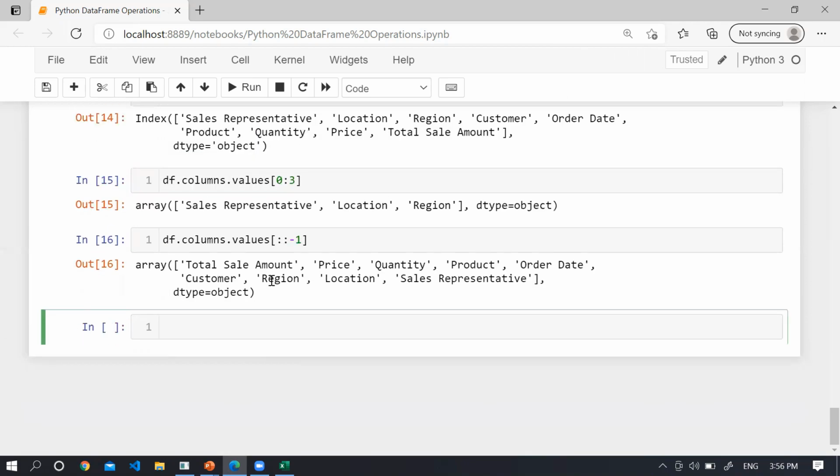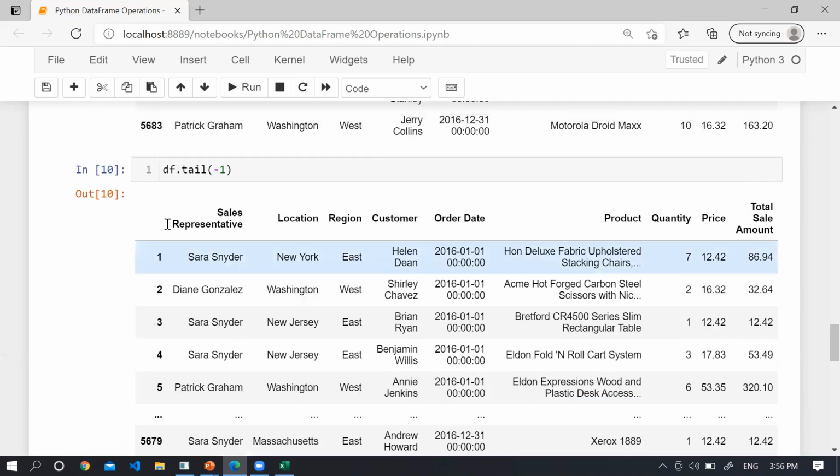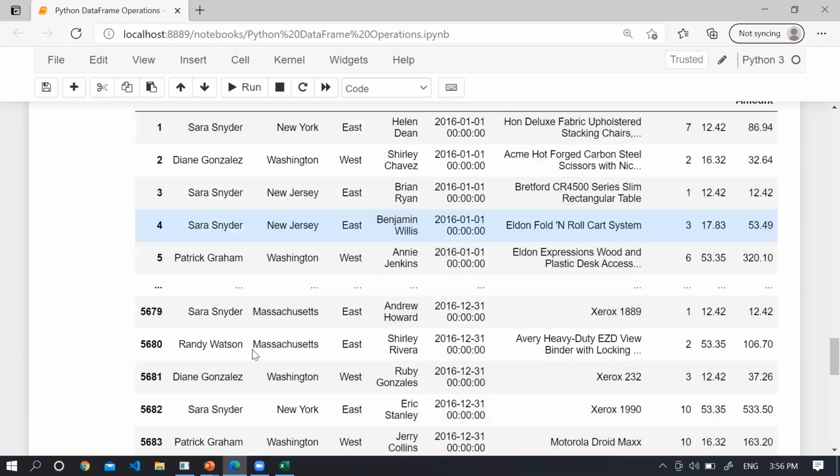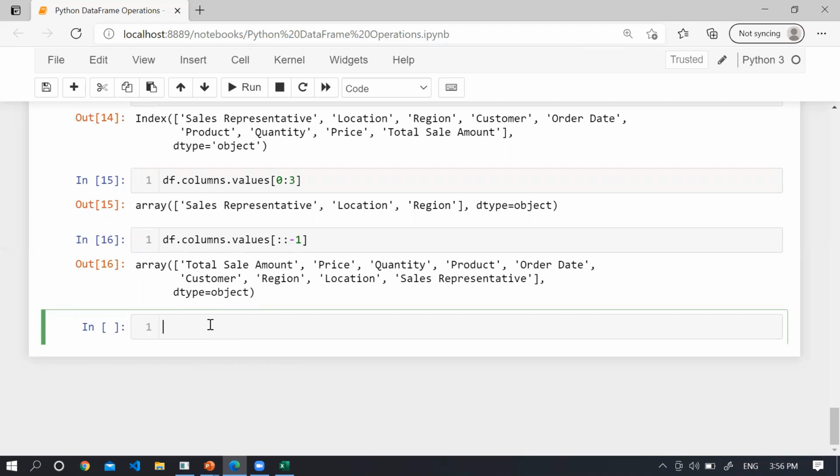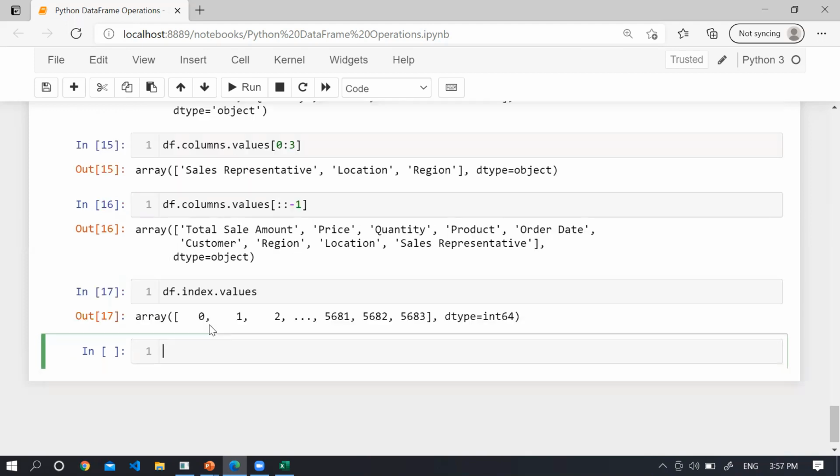Now the question is how to get the index from the data frame. Okay, so guys, this is like 0, 1, 2, 3, and so on. These are the index. So how can I display the index? Simple, df.index.values. So guys, here my index is starting from 0 and the end of the index is 5,683, right? In case, let's say I want to get only the first 10 index, then how can I do that? Simple, df.index.values, and here I can use this concept.